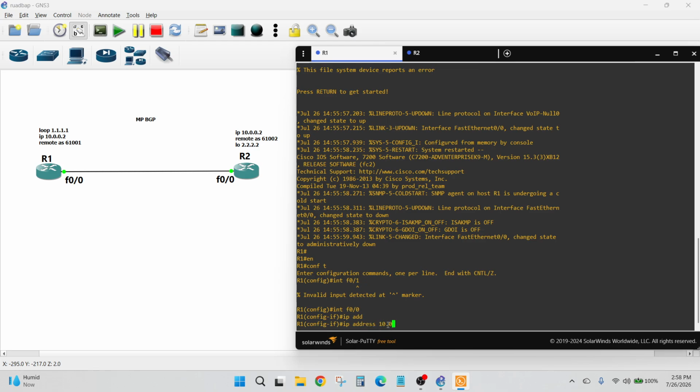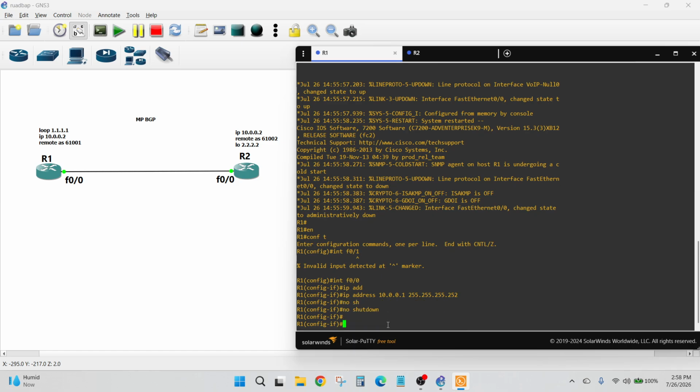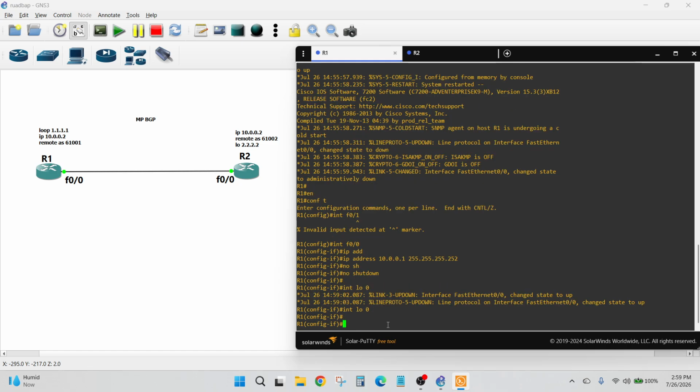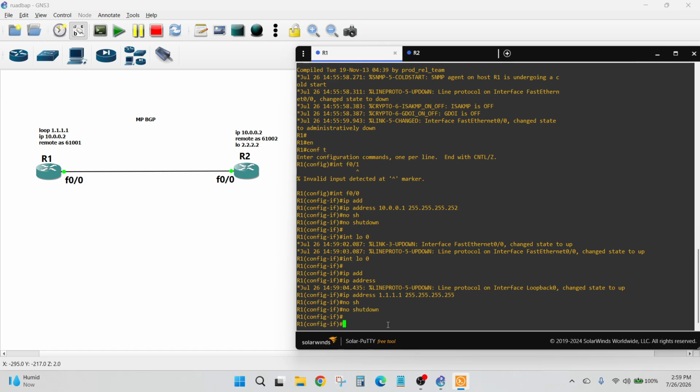10.0.0.1 and our subnet mask. Then we write no shutdown. Then we write our loopback: loopback 0 and our IP address 1.1.1.1, and our subnet mask 255.255.255.255. Then no shutdown.